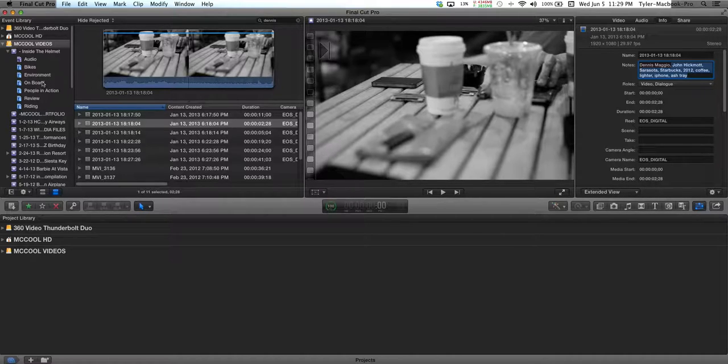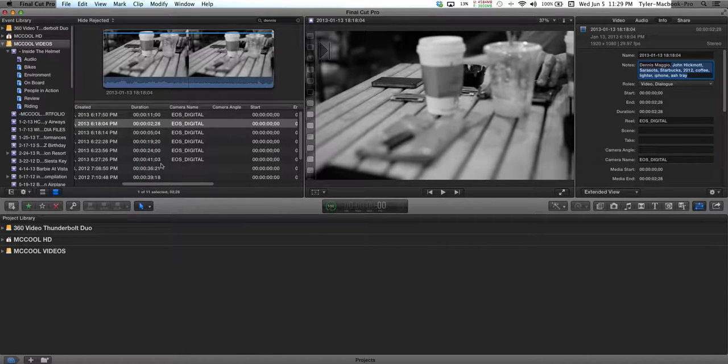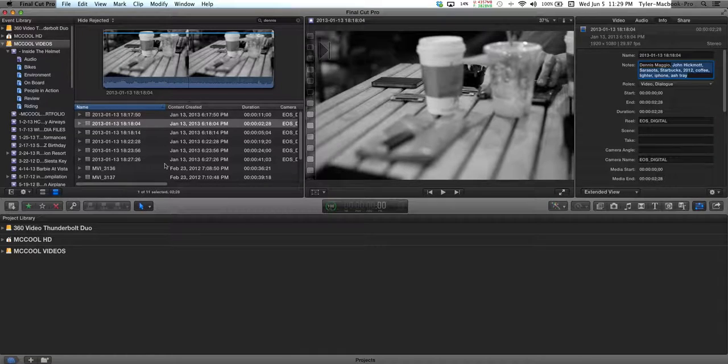I usually like to keep my keywords, as a note if you're familiar with how they work, as more general terms, like in this event, bikes, environment, onboard, action, review clip, and riding clips, and do my specific information inside the notes area. For me, it works. For you, I hope this little piece of information helps you.